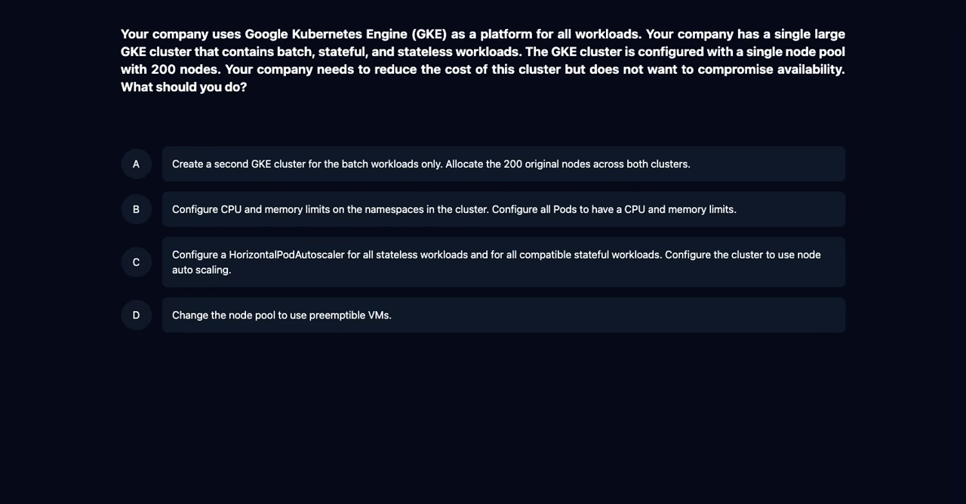Option C. Configure a horizontal pod autoscaler for all stateless workloads and for all compatible stateful workloads. Configure the cluster to use node autoscaling. Option D. Change the node pool to use preemptible VMs.